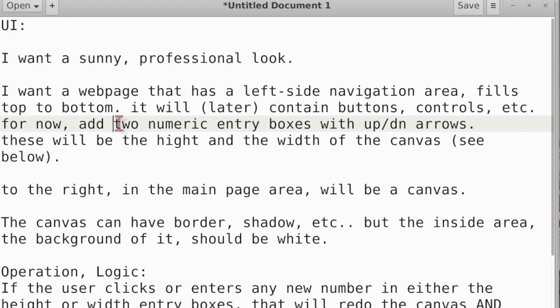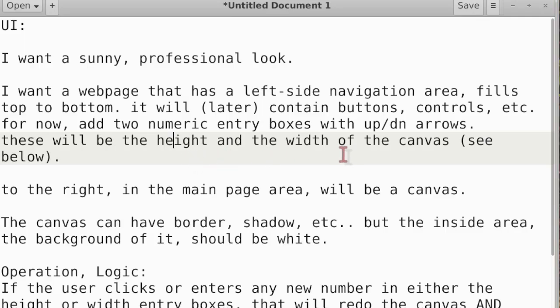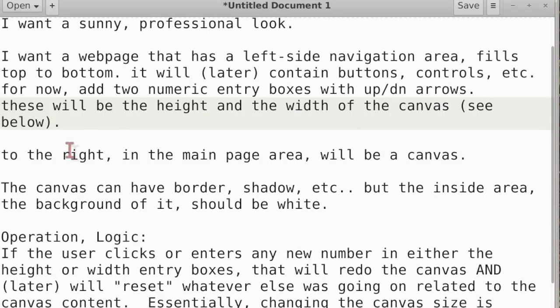For now, add two numeric entry boxes with up-down arrows. These will be the height and width of the canvas. See below. To the right in the main page area will be a canvas. The canvas can have a border, shadow, etc., but the inside area, the background of it, should be white.